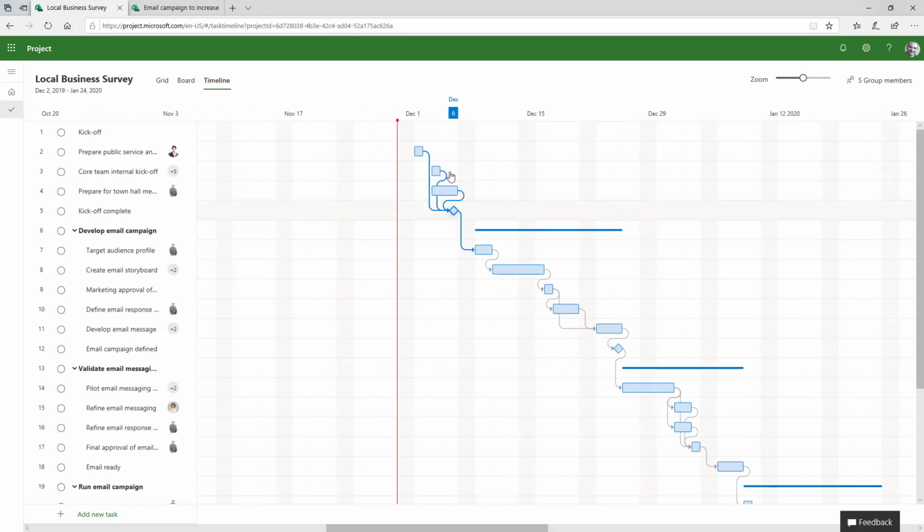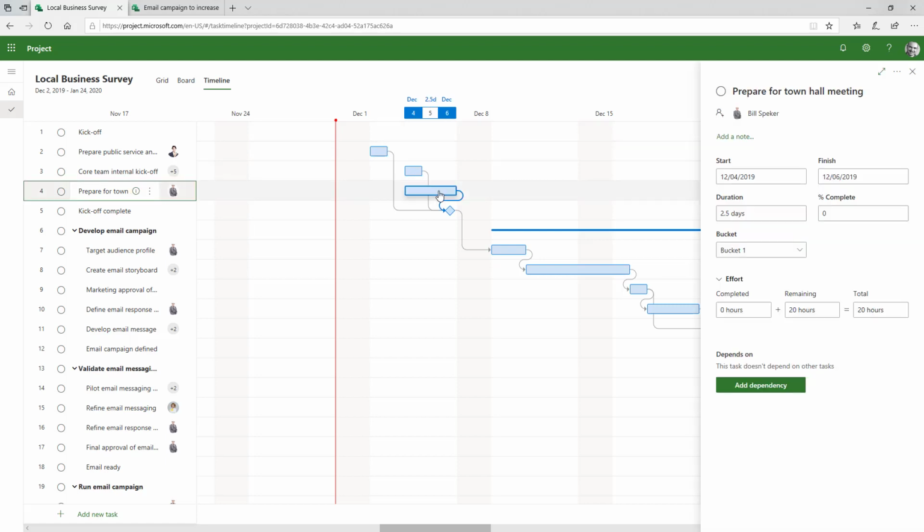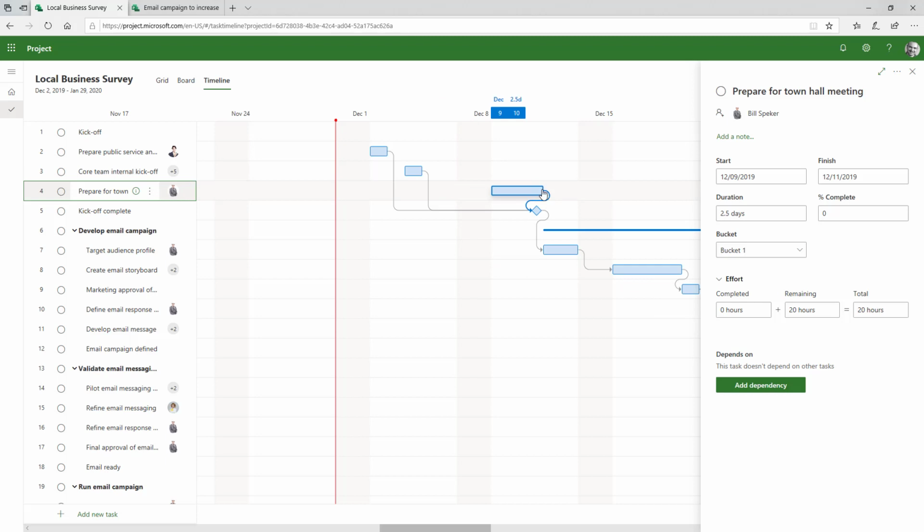Another thing that we can do in the timeline view is change the duration of a task by simply stretching it. And I can also move a task to a specific date, which I'll do for the town hall meeting task. I'll move it to the week of December 9th.